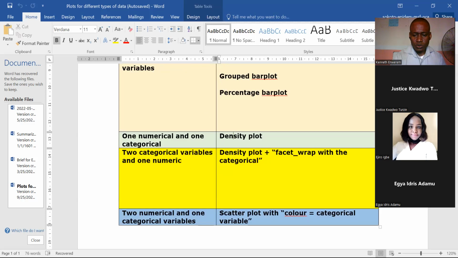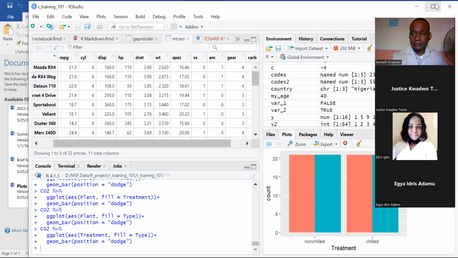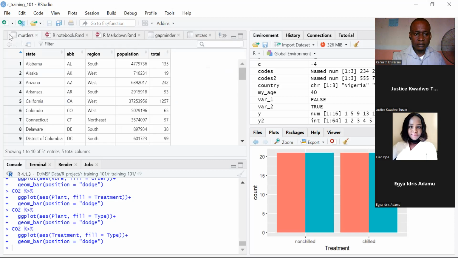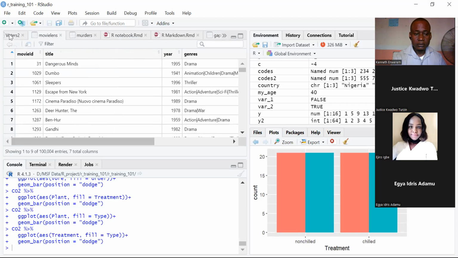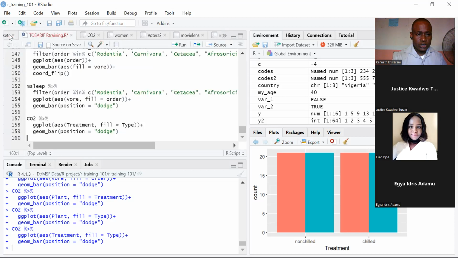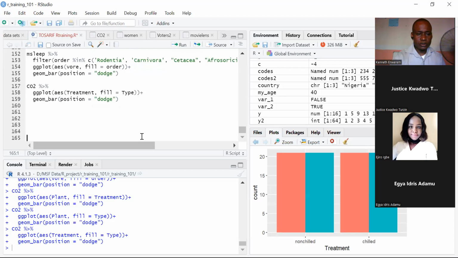So let's move into our R environment. So can you see my R screen? Can you see my R screen? Yes. Okay. Yeah, yes, sir. Fine. Yes, sir. Oh, good. Awesome.